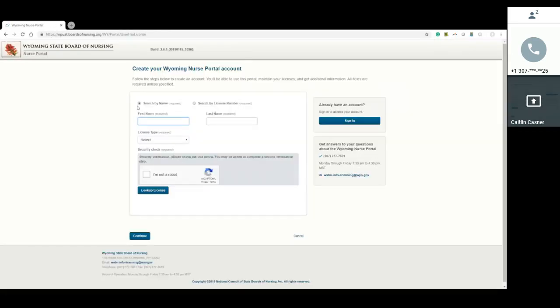After that, you will be directed to a screen where you can search for your license by using your name or license number. You will need to complete the security verification CAPTCHA and then click Look Up License. From there, you will be directed to a screen where you can verify your contact and license information.